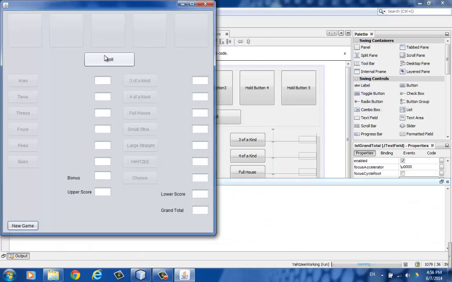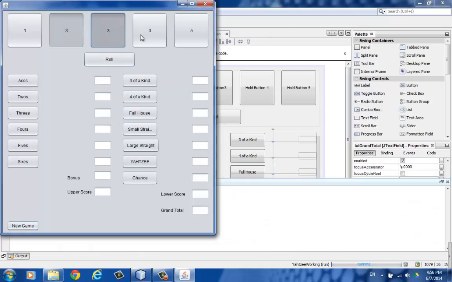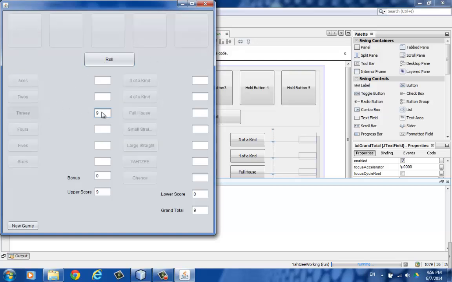Okay, so trying this out, got some 3s, but you see that I can't type in any of these fields. They're all marked as uneditable, I guess. So I can't type anything in those fields. And now when the score goes in, there's no way for the user to change it. I mean, they can copy from it, but they can't actually change it. So that's a good thing to add, is making those read-only.